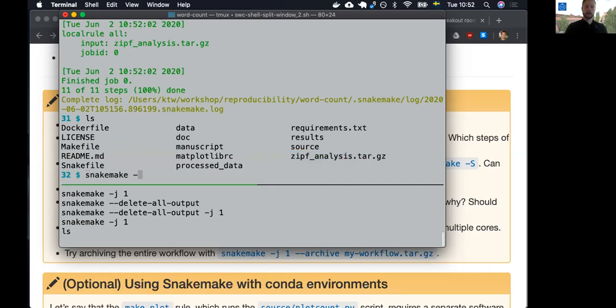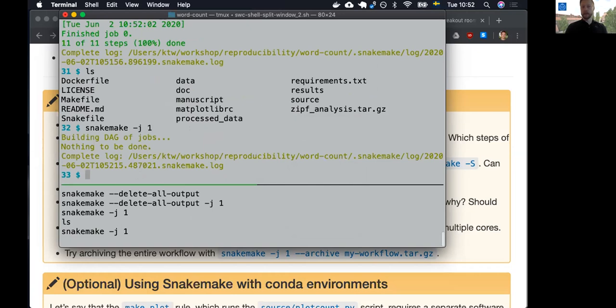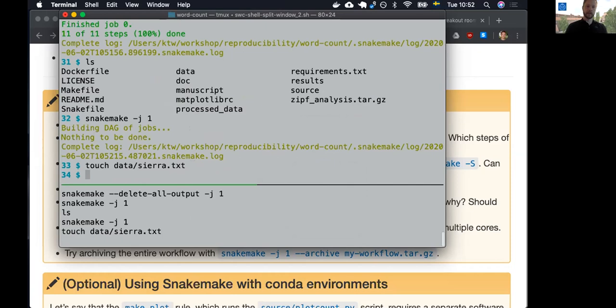If I run snakemake -j1 once more, nothing happens. Nothing needs to be done. So what if I update one of the dependencies? Let me update one of the books. One out of four data files I will update by using the touch command. Touch simply updates the timestamp of a file. And Snakemake will use these timestamps. It'll see, based on the timestamps, if any targets need to be rebuilt because any of the dependencies have been updated.